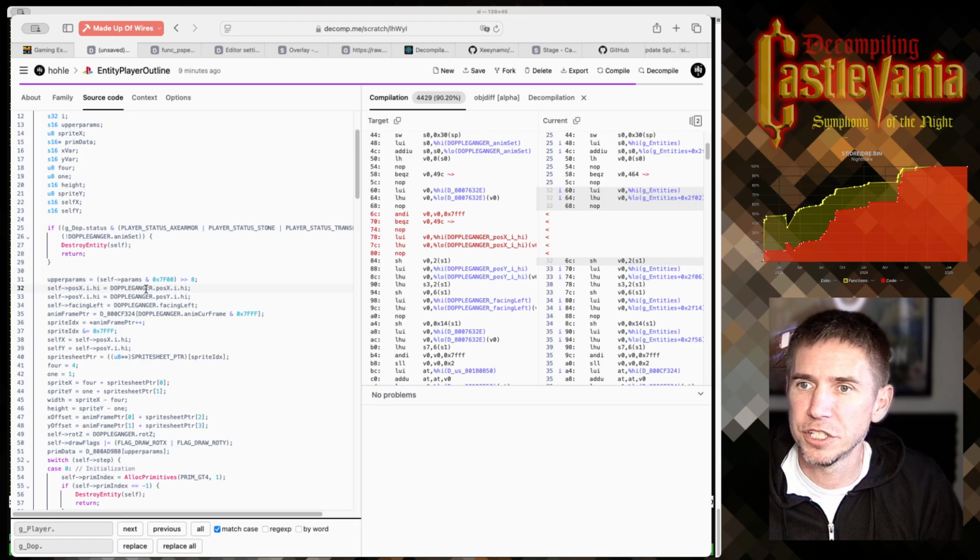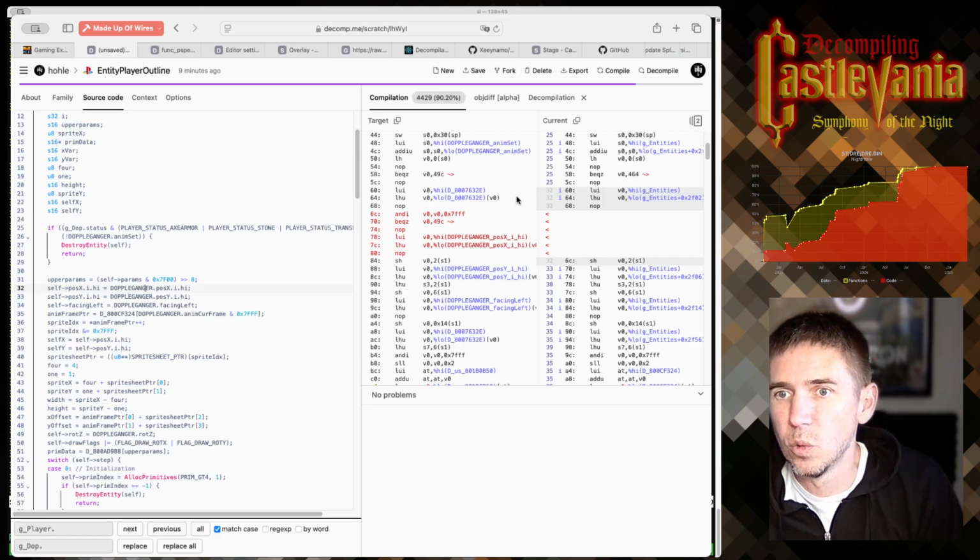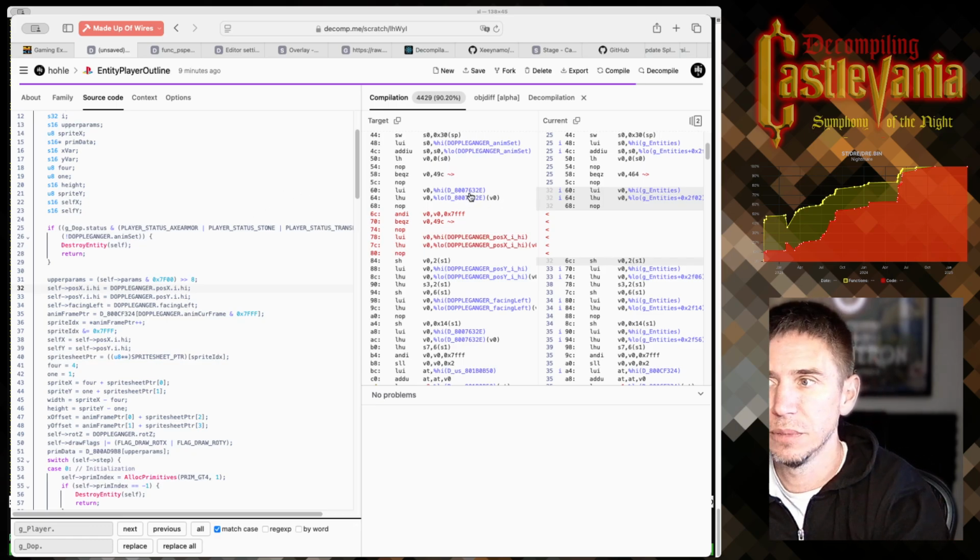I'm going to position X mapped. That's a little strange. Oh no, I do have position X map. So there's one more Doppelganger field that we're not grabbing. So let's look at what this 7632 offset is going to be.